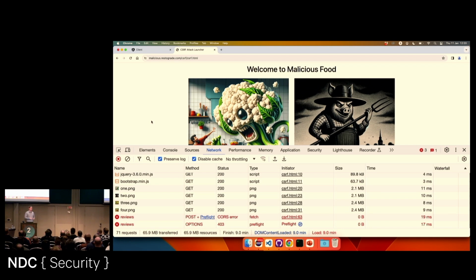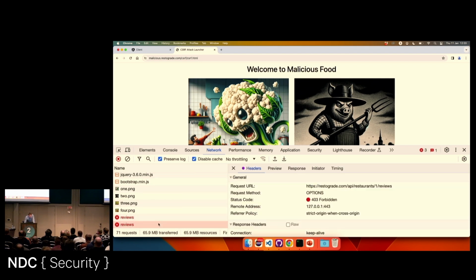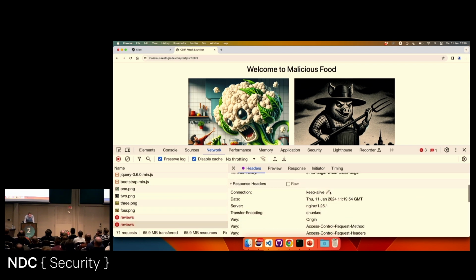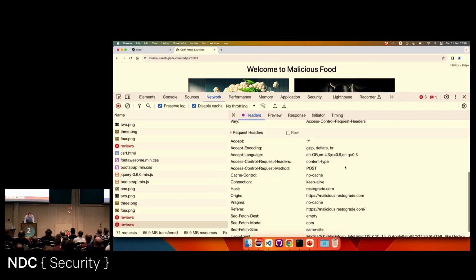And in this instance, the server is like, what? I don't know. And the browser is like, ooh, sorry I asked, and it will not send that request. So you can see that right here in the options. This is like a probe, an ask for permission, and the browser includes request headers. The browser basically says, hey, I'm coming from Origin malicious.restrograde.com, and I would like to send a POST request, Access-Control-Request-Method, and I would like to include a content type header in that POST request.